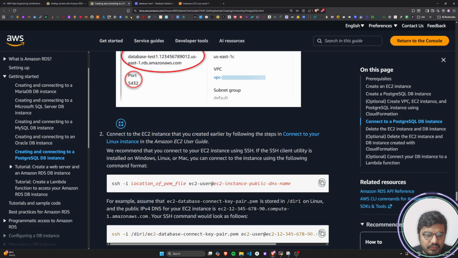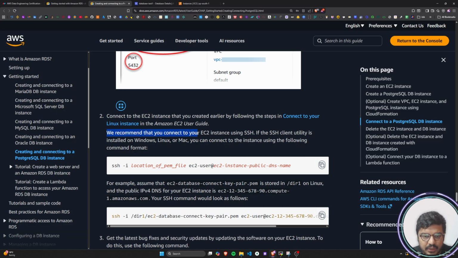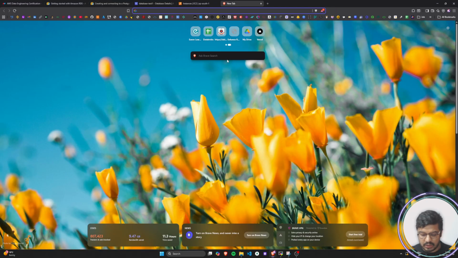Okay. So first of all, we will connect to the EC2 instance that you created earlier by following the steps in the connect to your EC2 instance section of the Amazon user guide. We recommend that you connect to your EC2 instance using SSH. If the SSH client utility is installed on Windows, Linux or Mac, you can connect to the instance using the following command format.